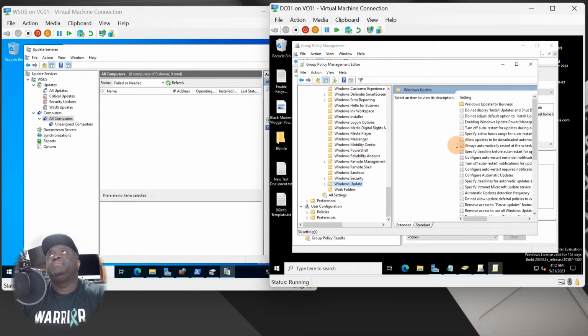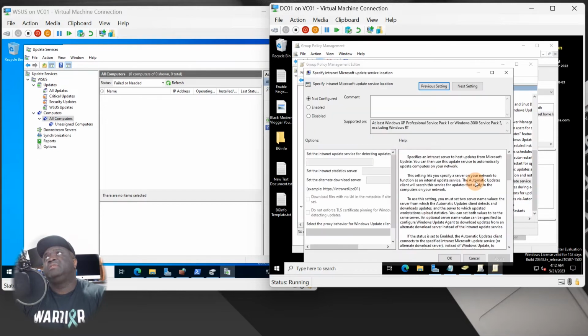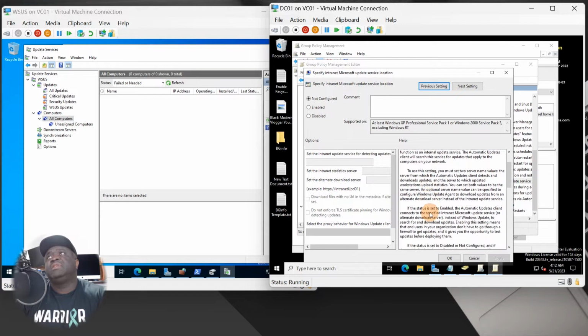Which is right there. If you scroll over, you're looking for what's called Specify intranet Microsoft update service location. You can click the top so it organizes it alphabetically, and then you can scroll down. So where it says Specify intranet Microsoft update service location, right there, this is where we're trying to get into. And if you read this, it will tell you how to set this setting up.